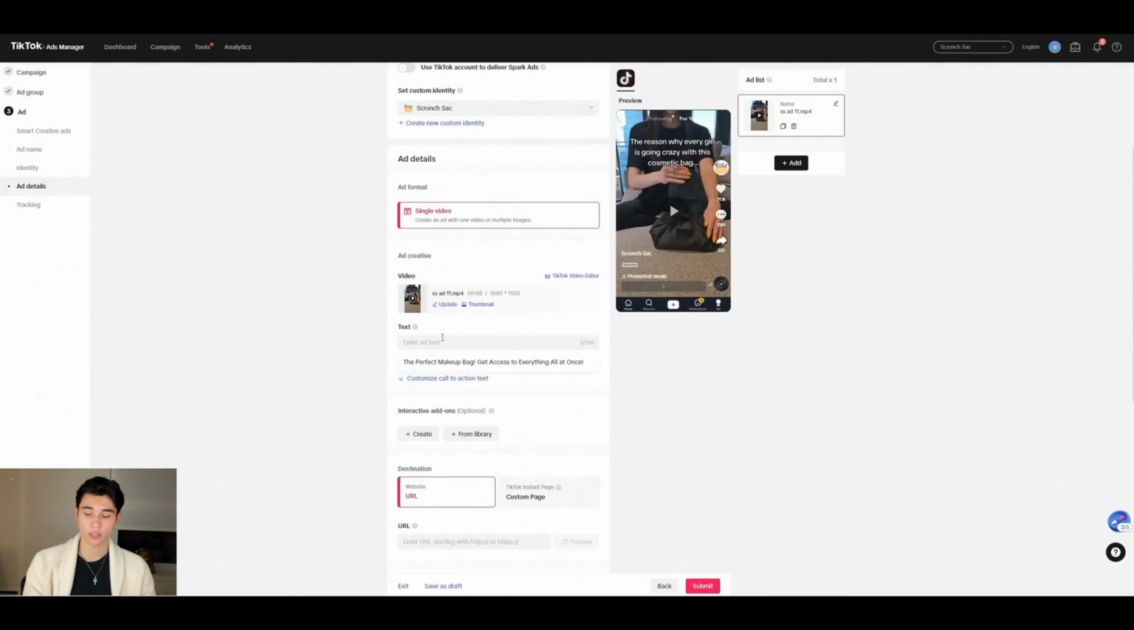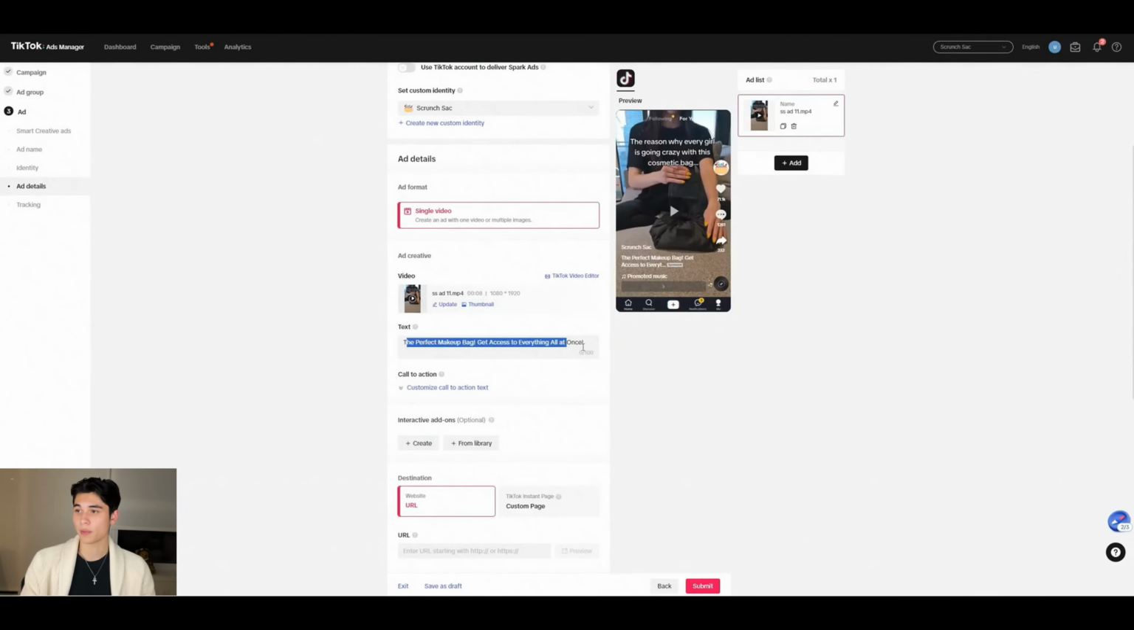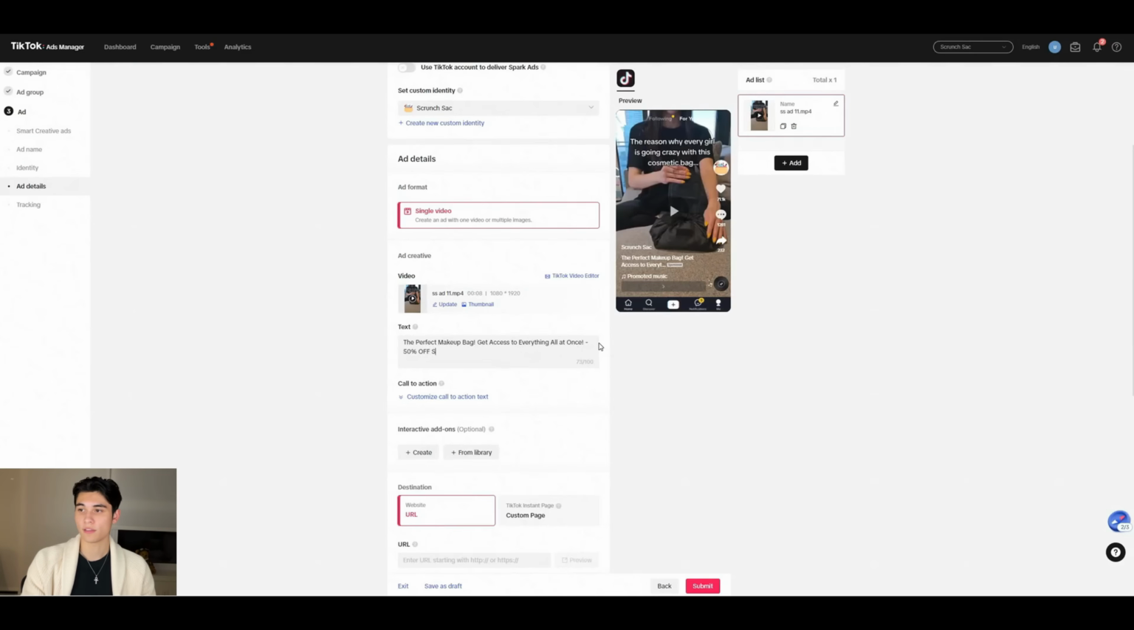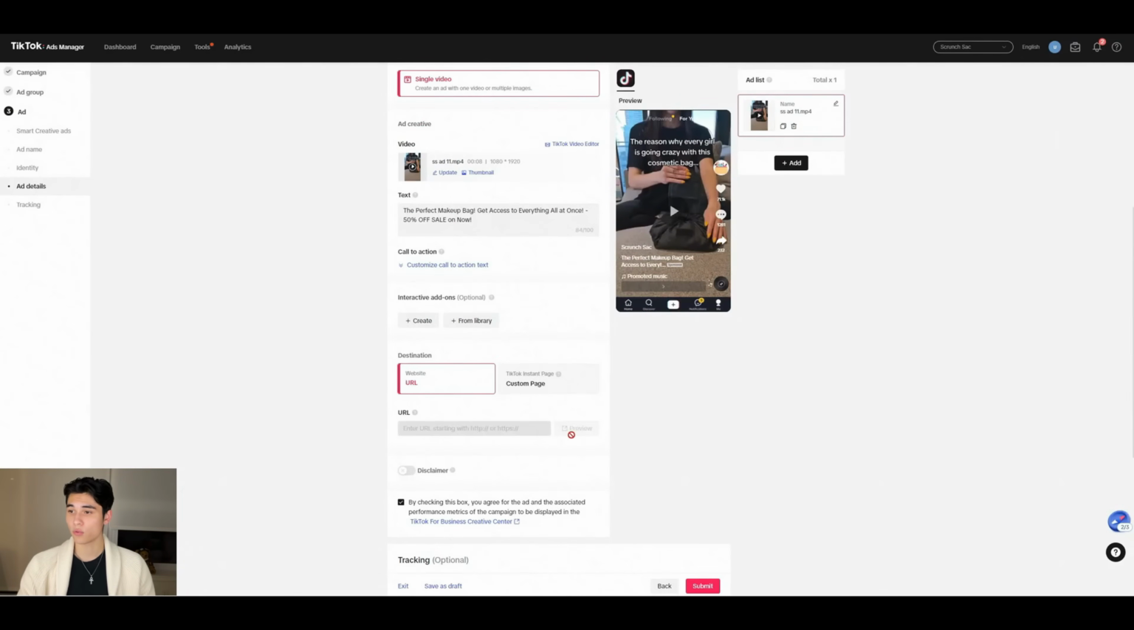If you're running any sort of sale, you can have it there. But for this example, the perfect makeup bag, get access to everything all at once. We could even add a 50% off sale on now at the very end for whatever offer you're running. Or it could be buy one, get one free sale on now, or anything that you'd like. And then we just pop in our URL at the bottom here.